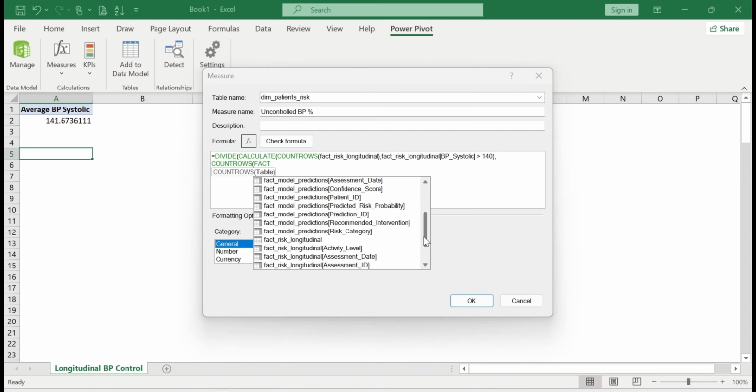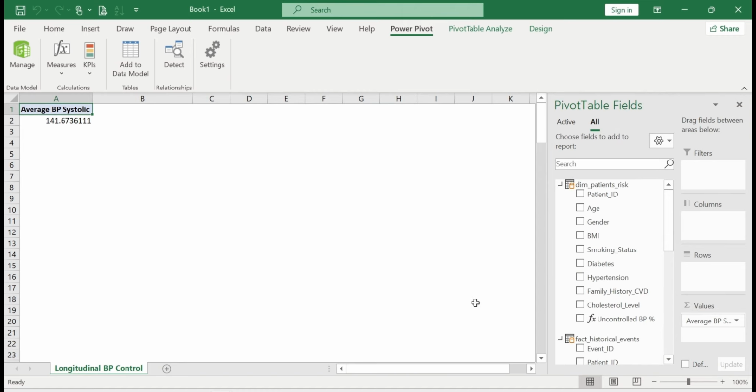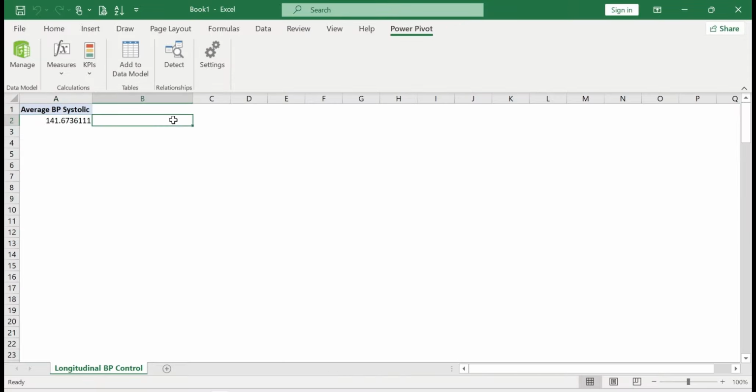So scroll down there, then it's here. So double click on it like that. Then you have to close the count rows function, then a comma. The alternate result can be a 0. Close the divide function like that, then just hit OK there. So at this point, you can check that we have uncontrolled blood pressure in terms of percentage. So I can click on this point.